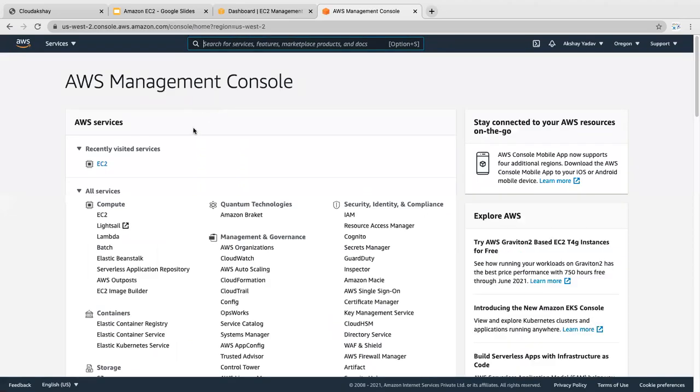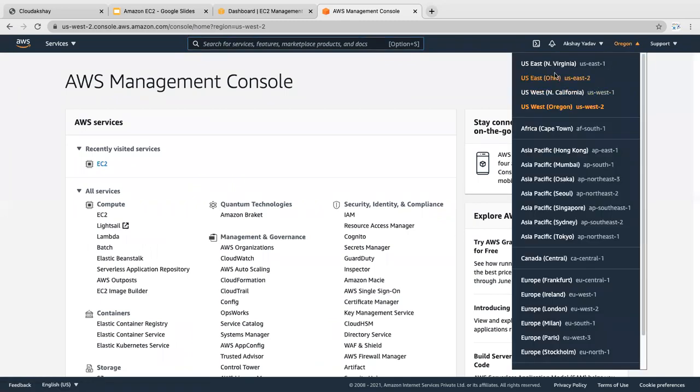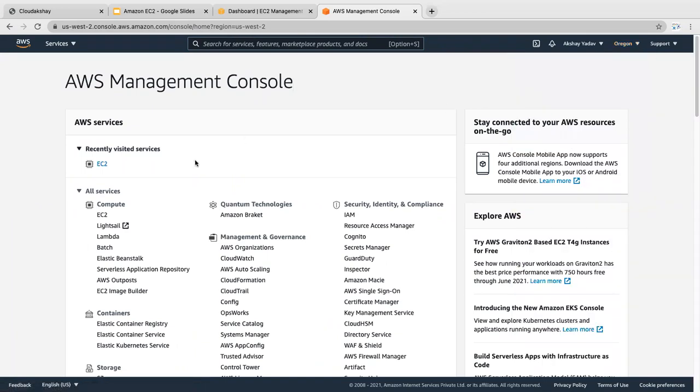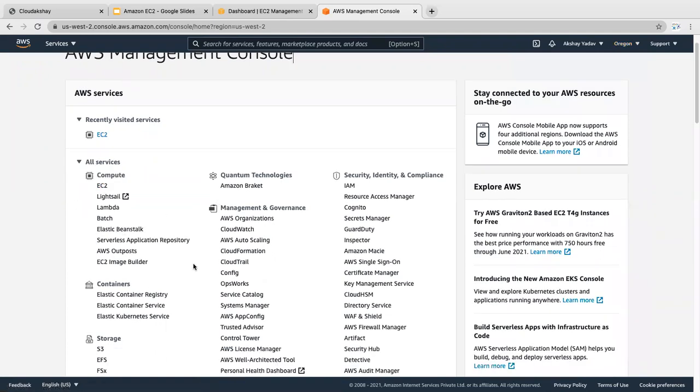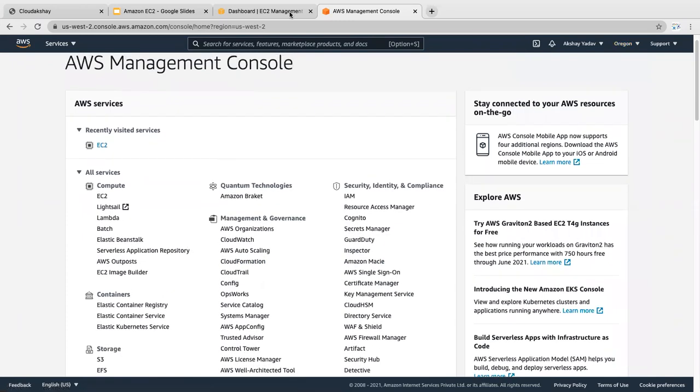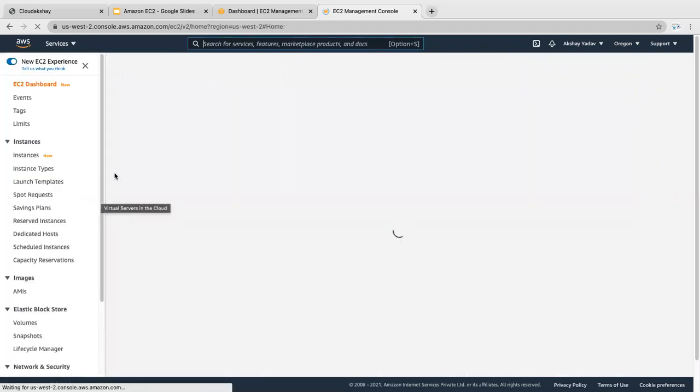This is my console dashboard, and this is my username. These are the regions. I selected the US West Oregon region, and all services provided by AWS are listed here. We can use all of them as per our requirement. So we are going to use AWS EC2.